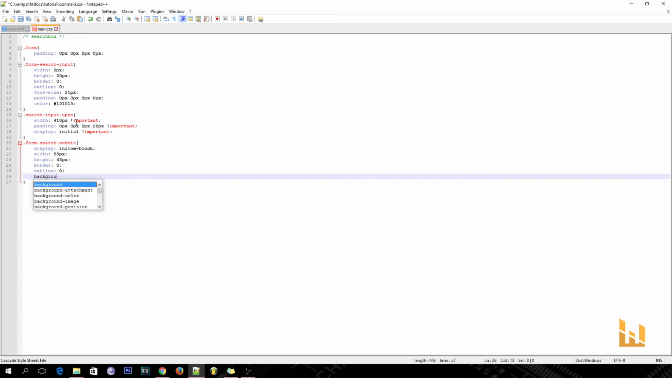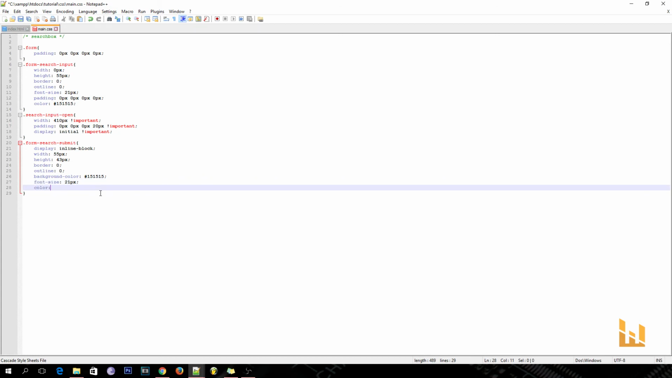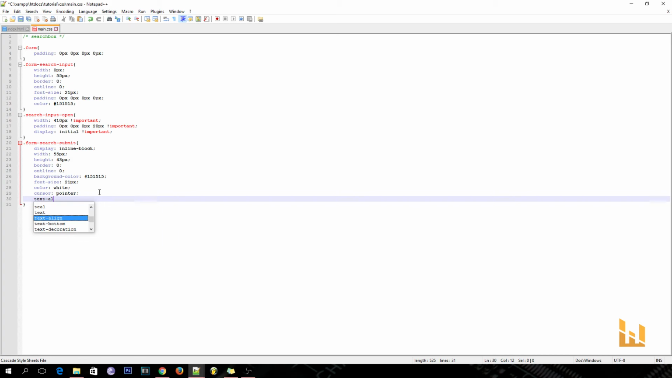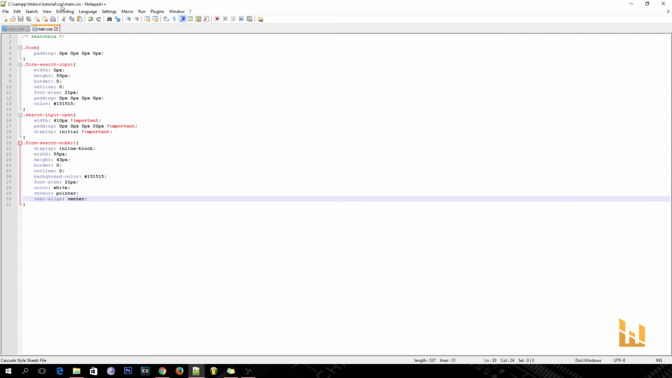Background-color hash 151515. Once again, you can choose whatever color you want. I think it looks a lot nicer. Font-size 21 pixels, so the same as just over here. Once again, color white, so that's the font color. Cursor pointer, so when the person hovers over that span, the magnifying glass shows a pointer instead of a text hover. And then text-align center.